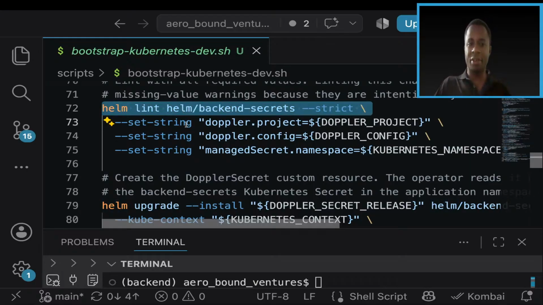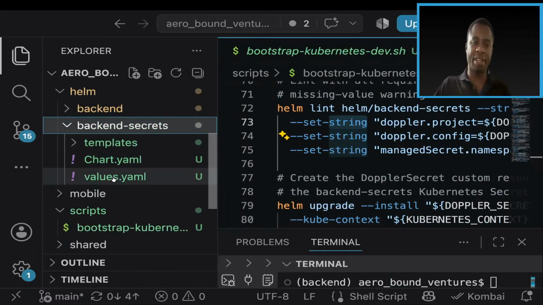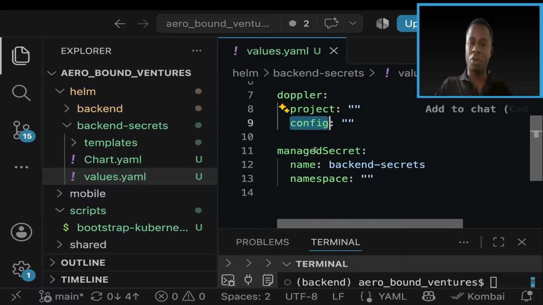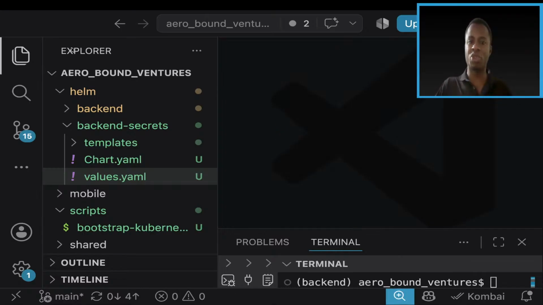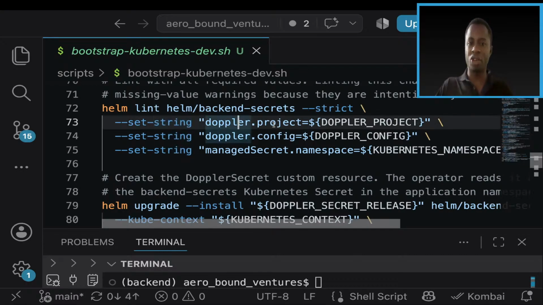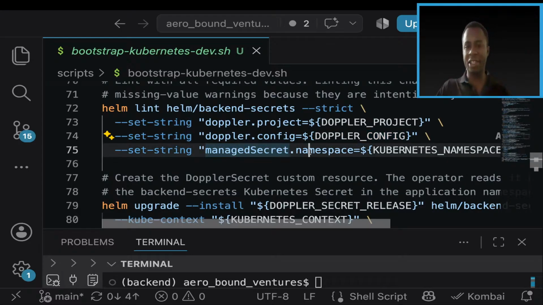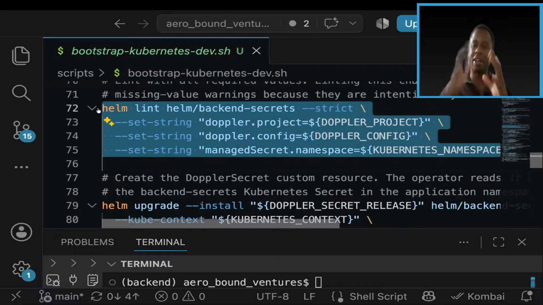So we lint, and we set string. You see that string I was showing you right here, which was empty, for the project config and namespace? These are the strings I told you we shall set when we're now running. So you see, set string Doppler project equals Doppler project. Set string Doppler config equals Doppler config. So the values in these variables will be the strings. Set string managed secret namespace becomes the namespace. We're just linting, making sure that the format is structurally correct.